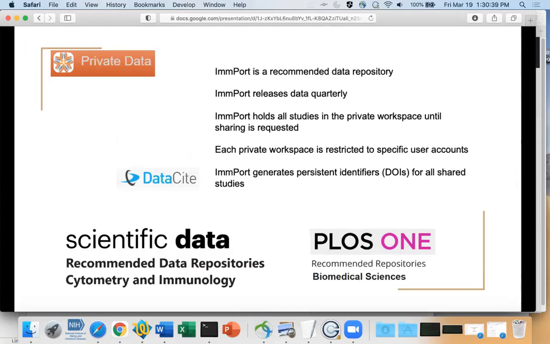ImmPort is a data repository recommended by Nature Scientific Data, as well as the Public Library of Science. As I mentioned, we release data quarterly at least, and this is when we have a data release. This is when we apply a lot of quality control scripts. This is when we do some of our harmonization. It's kind of like a publishing process. We don't just let studies go out in the wild.